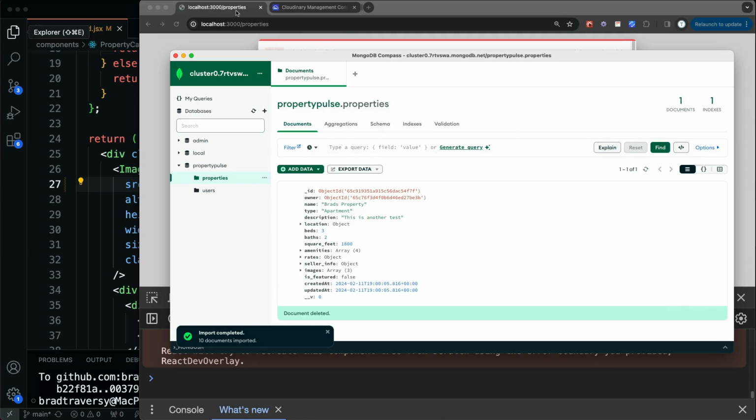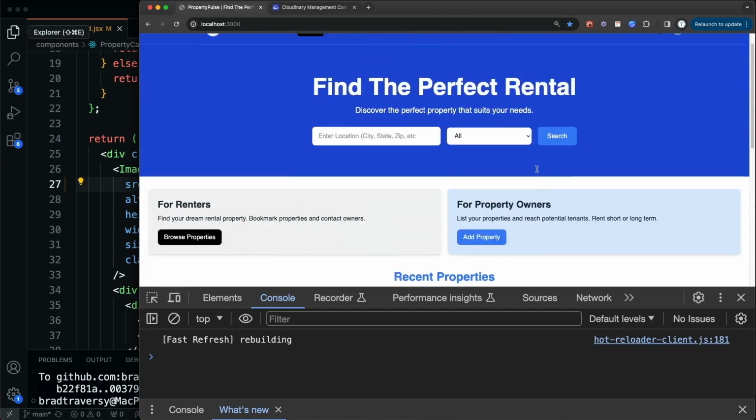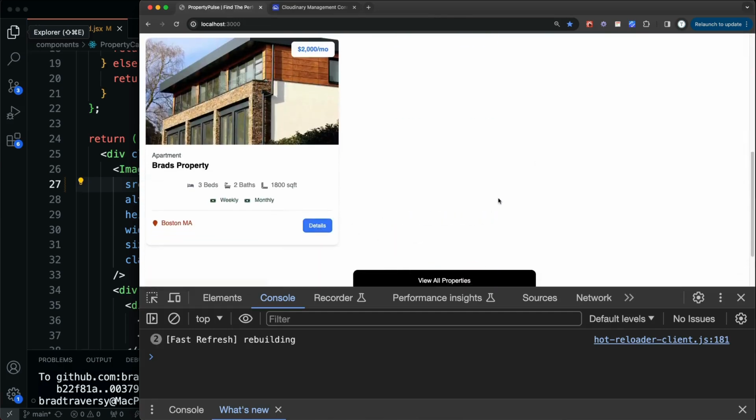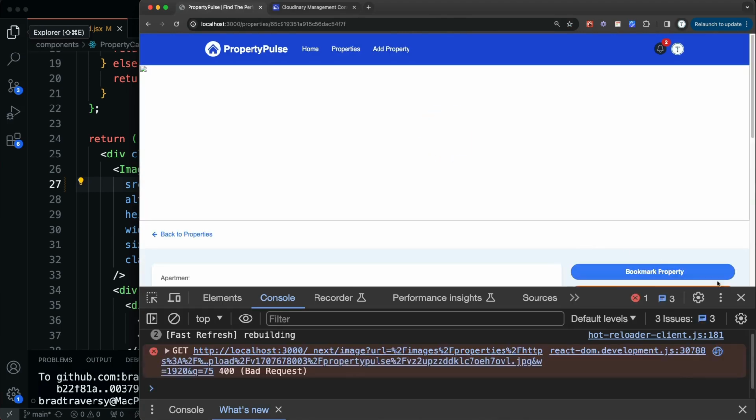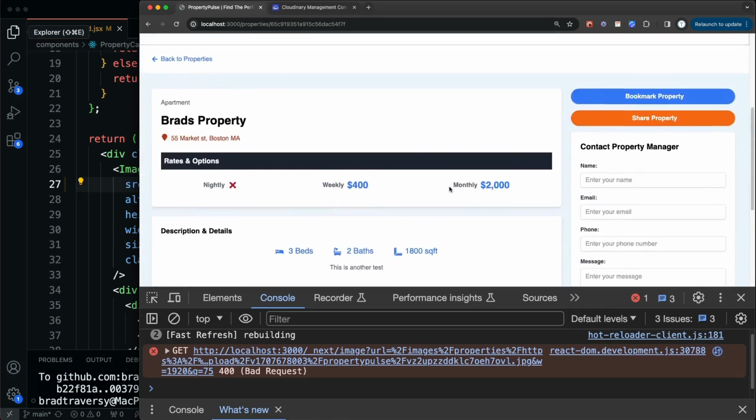Okay, so now I only have Brad's property, so I'm going to reload, and there we go. So now I'm seeing the image here, and if I go to home, we see it there as well. Now we want to take care of the details page, which is going to be a little more difficult because we want to show it here. We also want to show the rest down here.